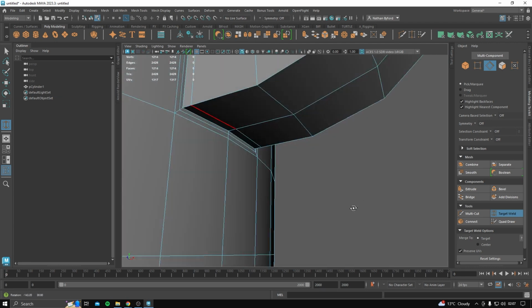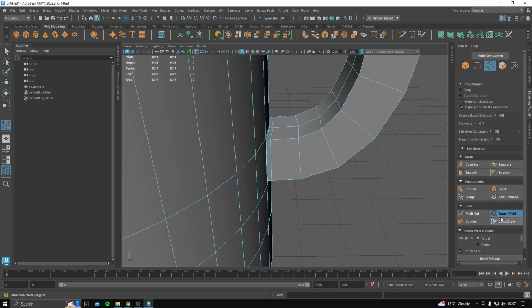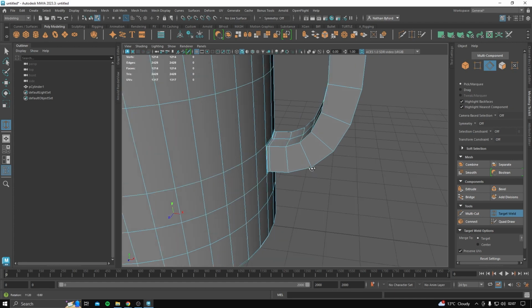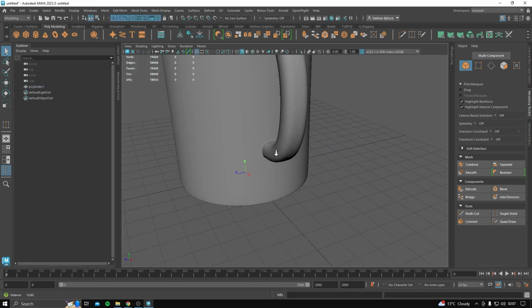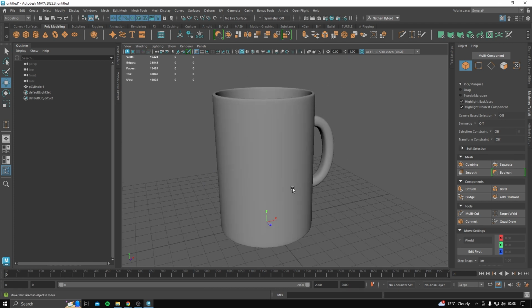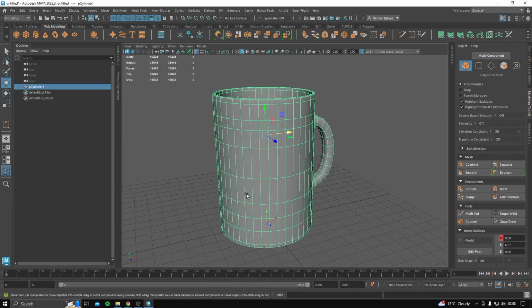There you go. That's attached again. So that's Target World, another good one. Just honestly makes it a lot easier. If we smooth it again, it still looks how it did before. Okay, seeing as though I've got a mug, a lot of the other stuff I'm going to be doing is not going to make sense to do on a mug, but it can still show you how stuff's done.